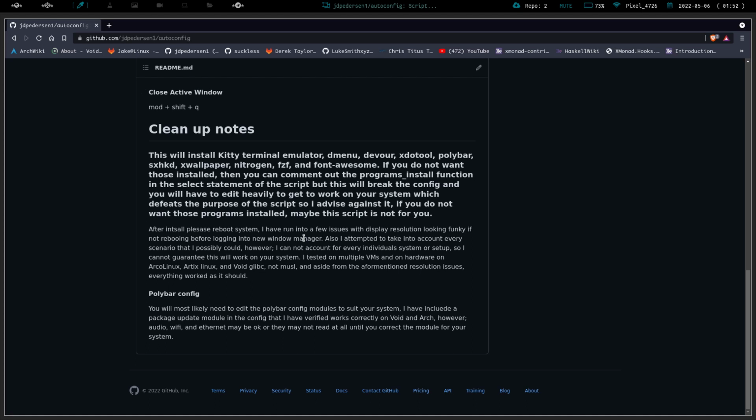If you want to use it and you're not worried about having to edit heavily, by all means, please take it and try it and let me know what you think. But if you're not sure about editing the files and you just want something that works, but you don't want to install those programs, maybe don't use this script.